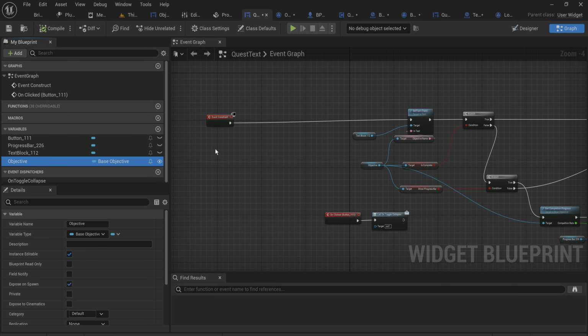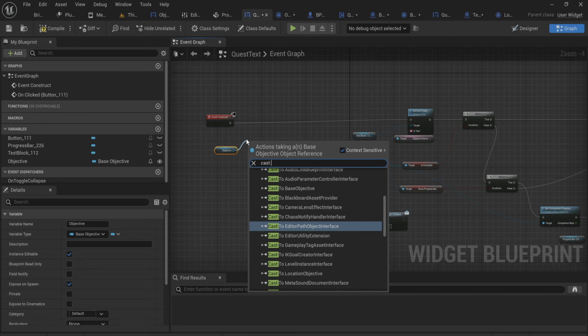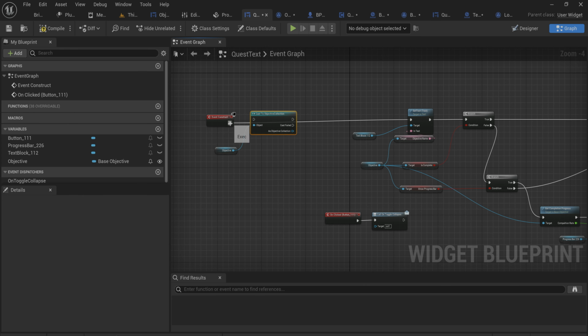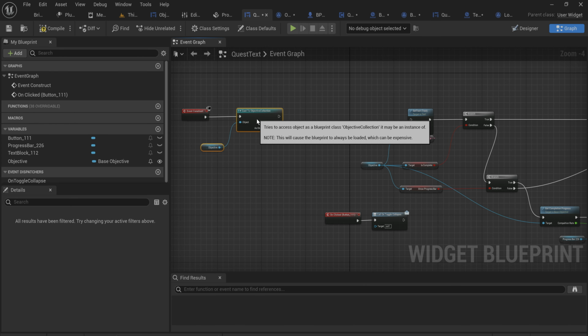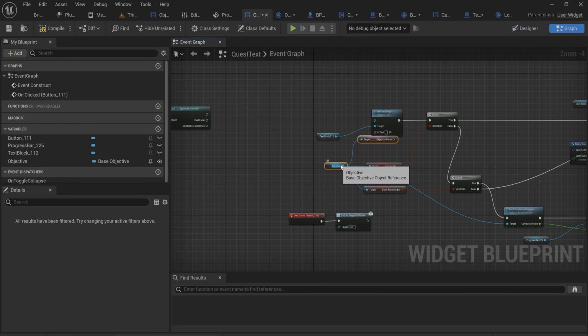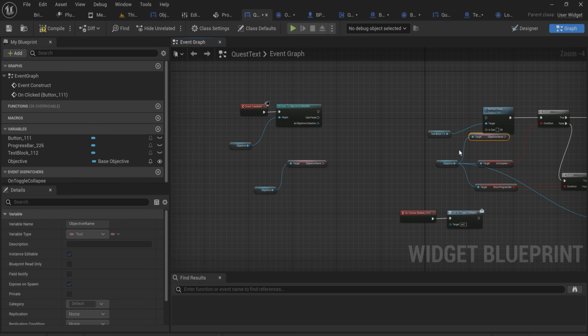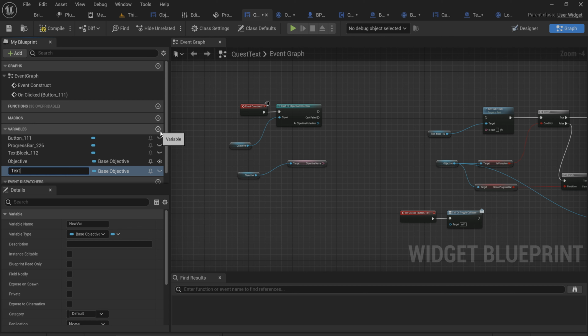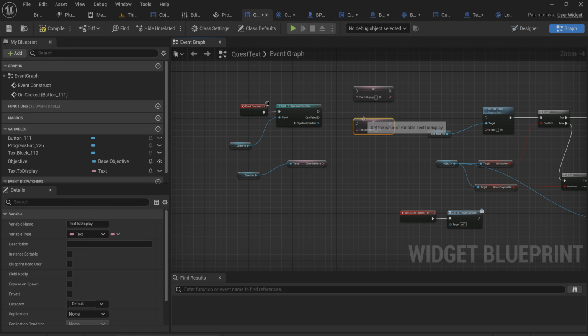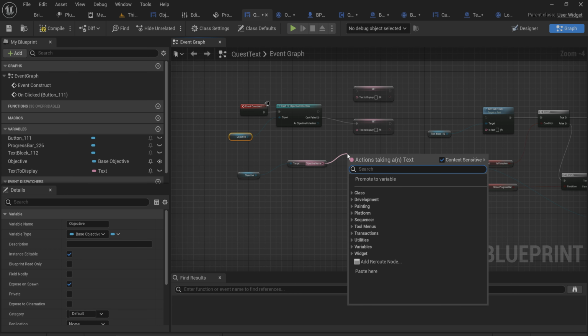So we first want to check whether or not our objective is an objective collection. So we're going to cast to objective collection because we're going to do this in 2 separate ways. We'll take our objective name and we're going to disconnect that real quick because we're going to be making a variable for this instead. And the variable that we'll be making will be a text to display, which can be a text variable, that's fine. And we'll add 2 different setting nodes for that. So if the objective is not an objective collection, what we'll just do is we'll get the objective name.